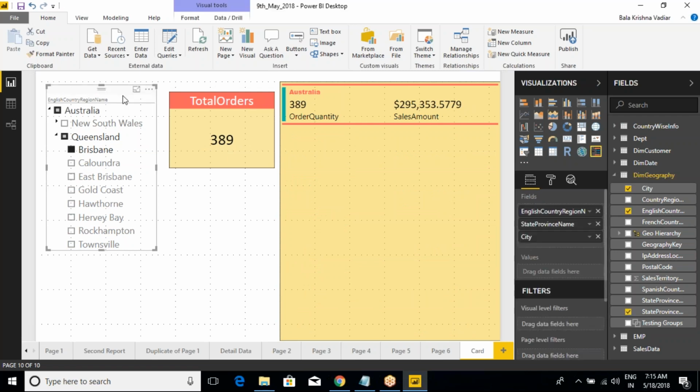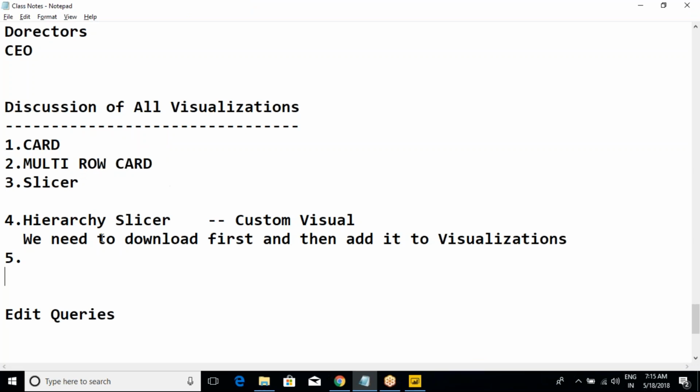So that is the difference between the slicer and the multi-slicer. Sorry, the slicer or the hierarchy slicer.